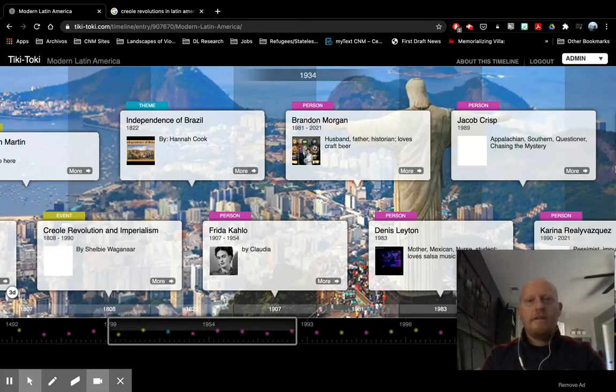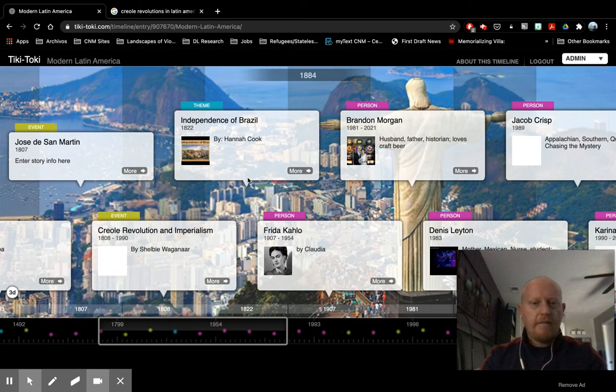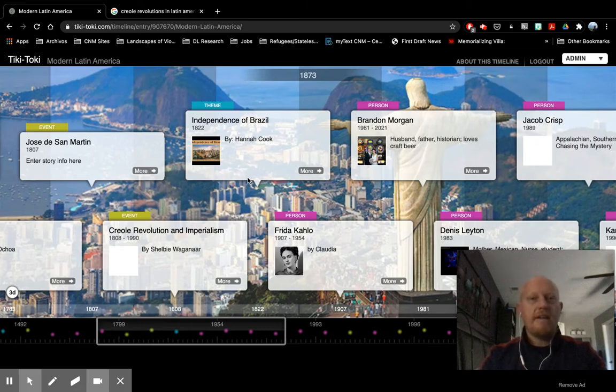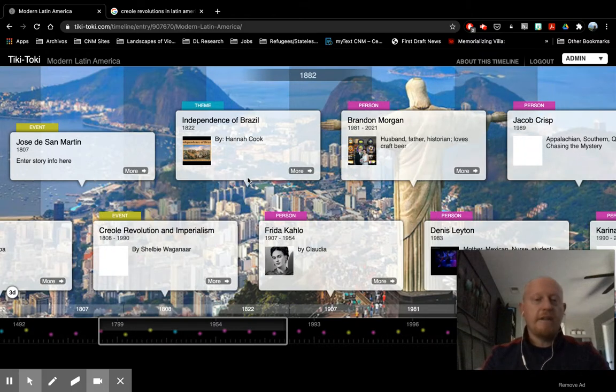Hey everyone, in this quick video I wanted to show you how to get your images to display correctly here in Tiki-Toki. It seems that many of us have gotten the hang of that, but I know there are some questions about it, and it is always something that can be a little bit of a sticking point, so I just wanted to reiterate how that is done.